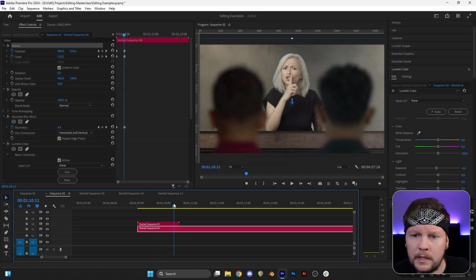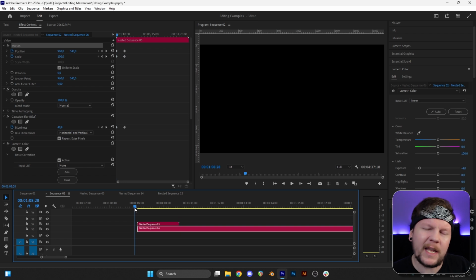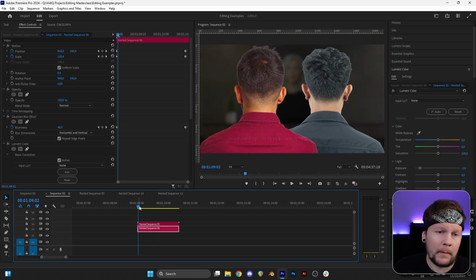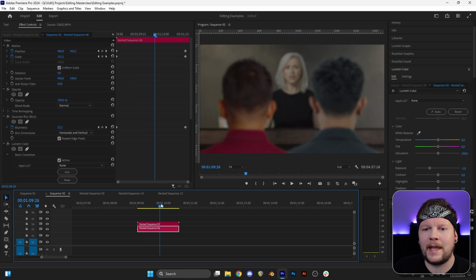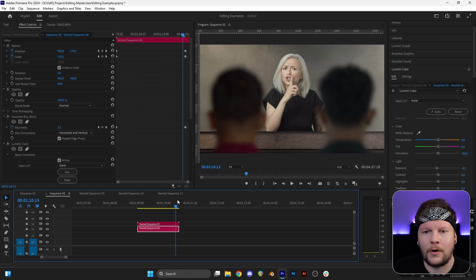There she is. She becomes clear. Her eyes kind of stay in the same area. She kind of moves down a little bit, but it's all good. But yeah, we're done with this. It starts, and there's this depth effect that we've created. They get blurry. She gets clear. They get darker. She gets brighter.